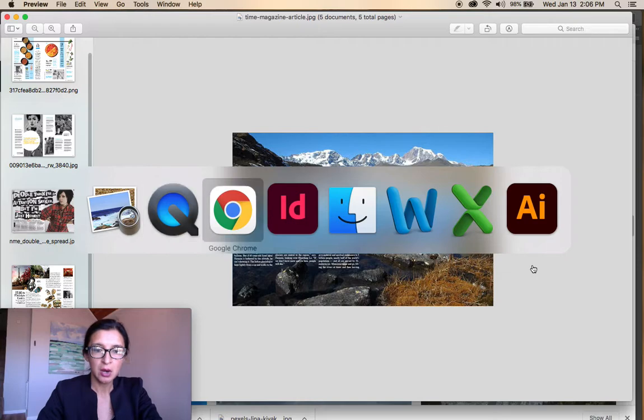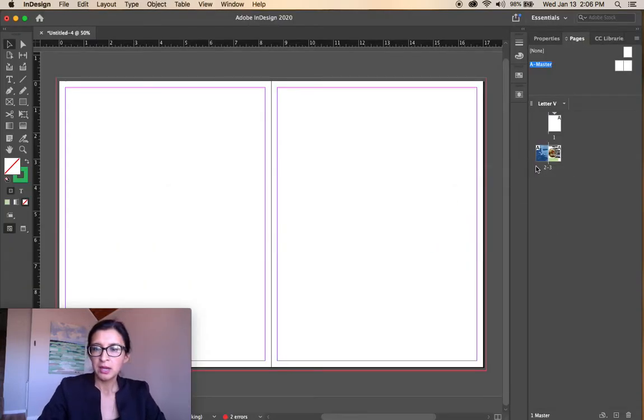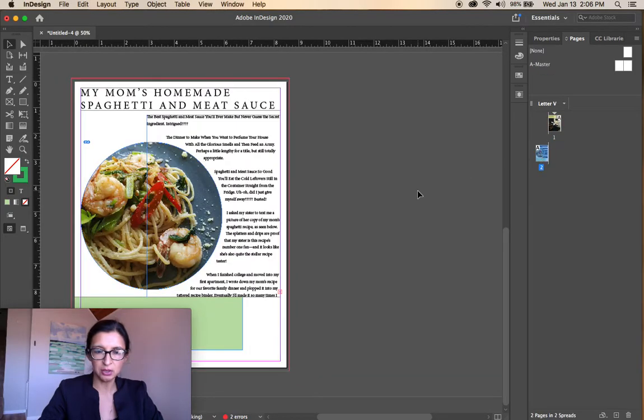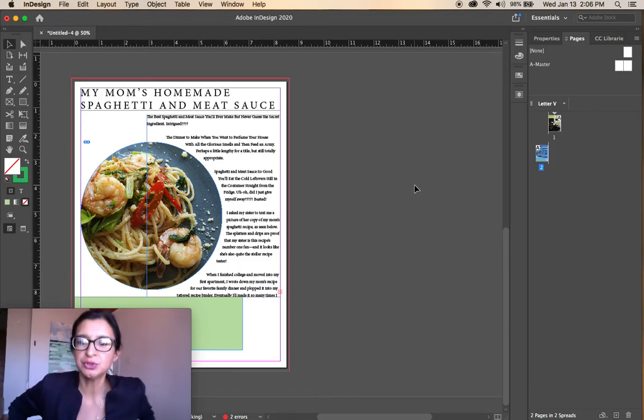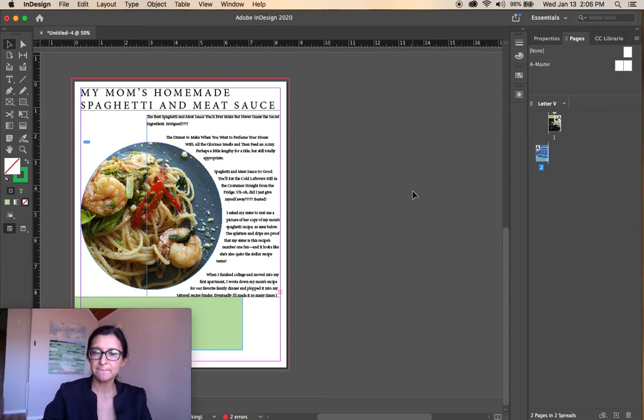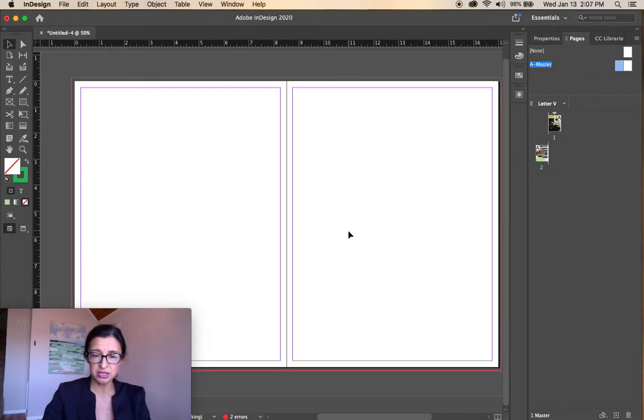Okay, so we go to InDesign, and last time we left off right here. This is what it looked like, right? What I would like for you to do, the first thing I want you to do is go to your masters. So under pages, go into masters and get your text tool, and you're going to create a text box, and that's where your page numbers are going to go.